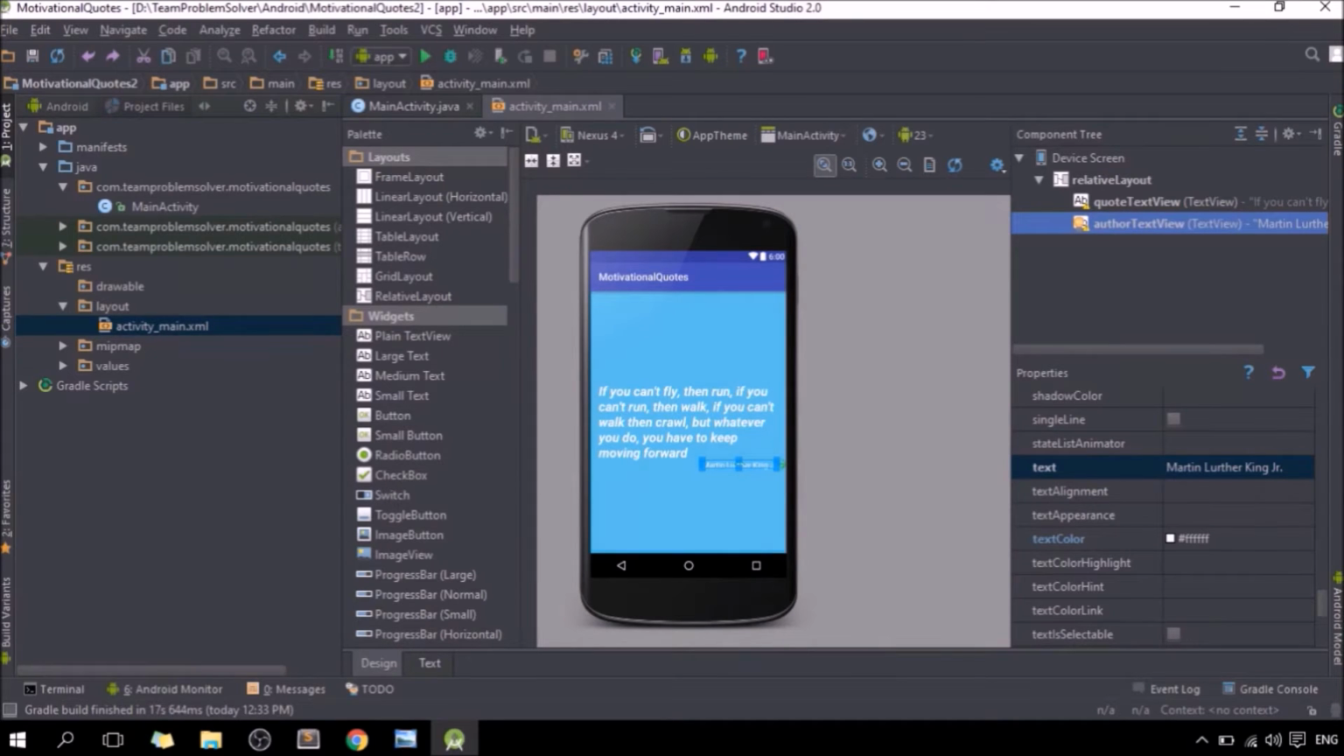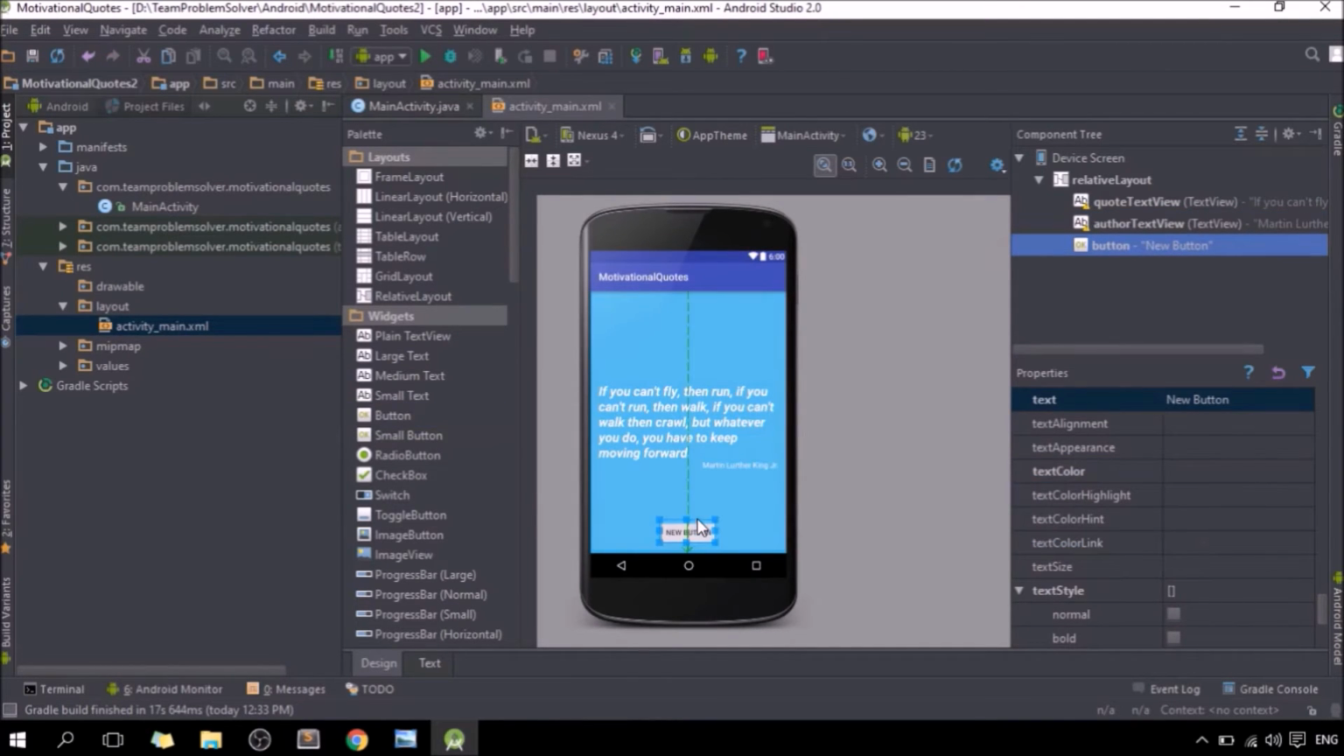Lastly, we are going to need a button. So drag and drop a button. Make sure it's at the bottom center of the screen. Then click on this tiny button right here so that it will set the layout width to match parent. Like this. There you go.